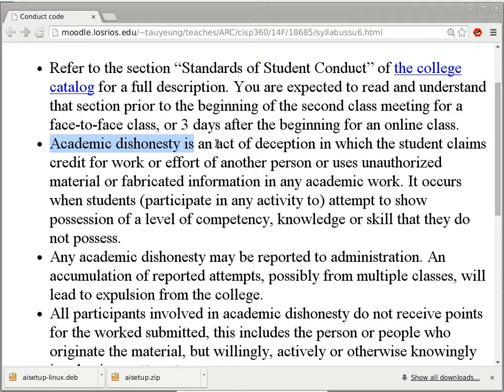It's basically an act of deception in which a student claims credit for work or effort of another person, or so on. But the bottom line is really this sentence. It occurs when students attempt to show possession of a level of competency, knowledge, or skill that they do not possess. And typically when that demonstrated ability is higher than the actual ability. When it's lower, it's okay. It doesn't count as dishonesty. Nobody's getting that point. But does everybody understand this particular sentence? Okay.